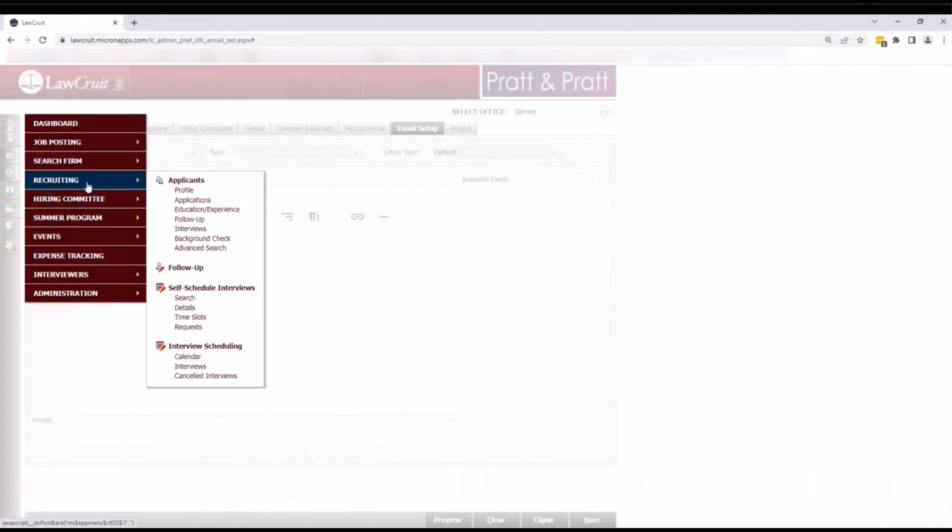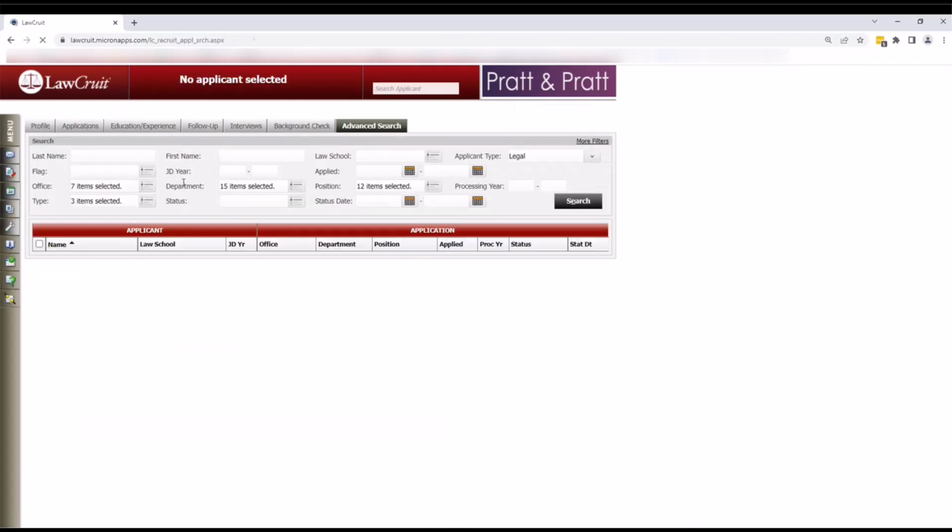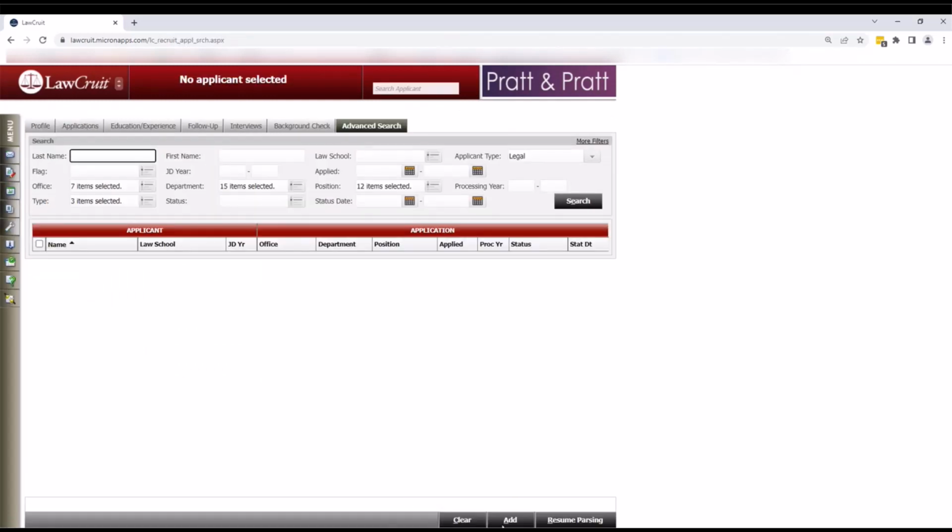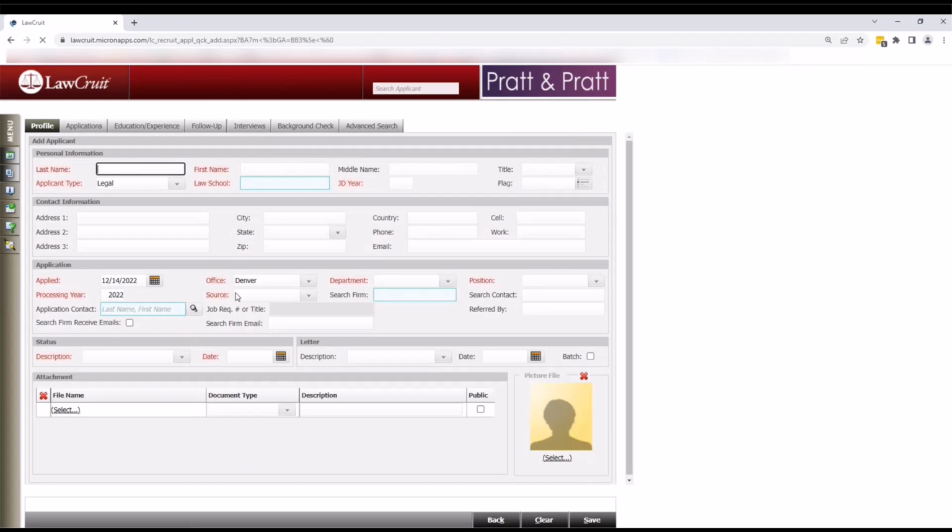First thing that has to be done is all summers have to be added into the recruiting module first. So we're going to go into menu, recruiting applicants, and we're going to click on the add button and we're going to add a new summer. I'm going to enter in the required fields. For applicant type, we're going to change that to summer associate. We're going to enter in a law school. We'll put in the JD year. Here again, this is the year in which they're graduating with their law degree. So we're going to put in 2024.